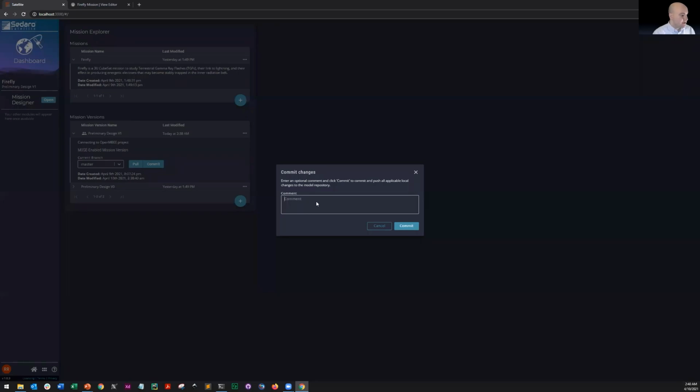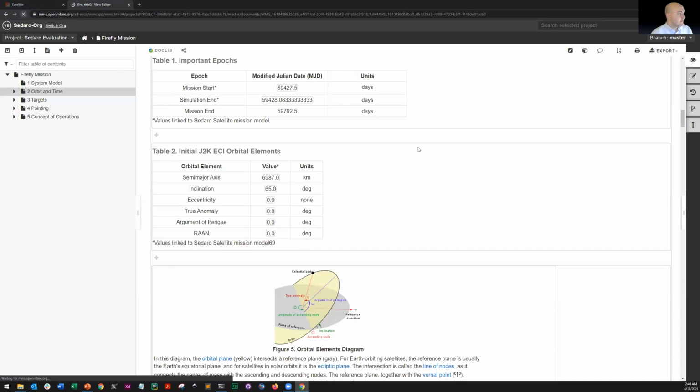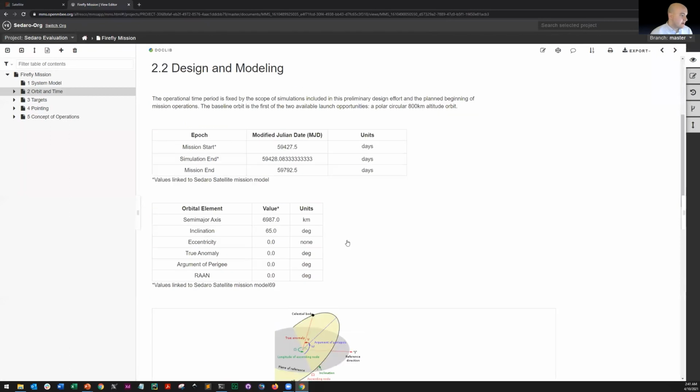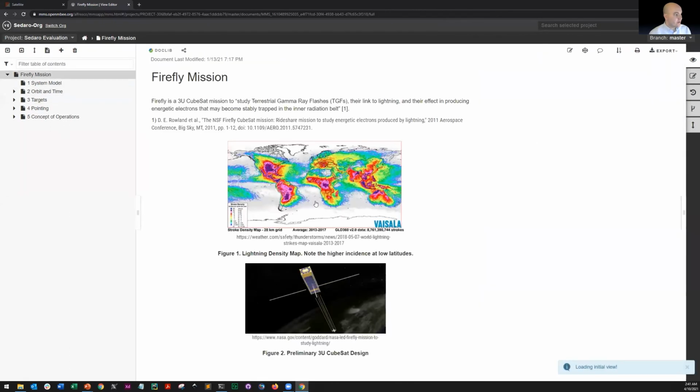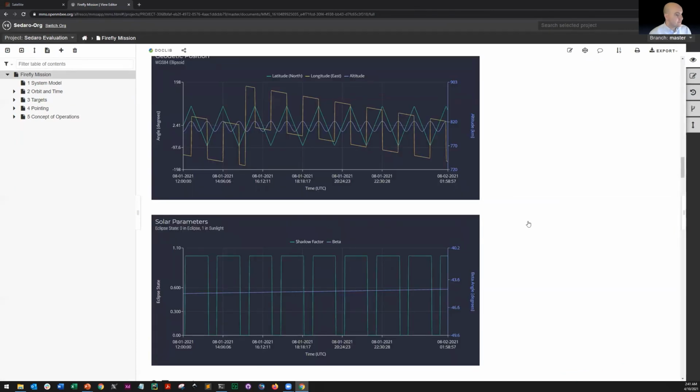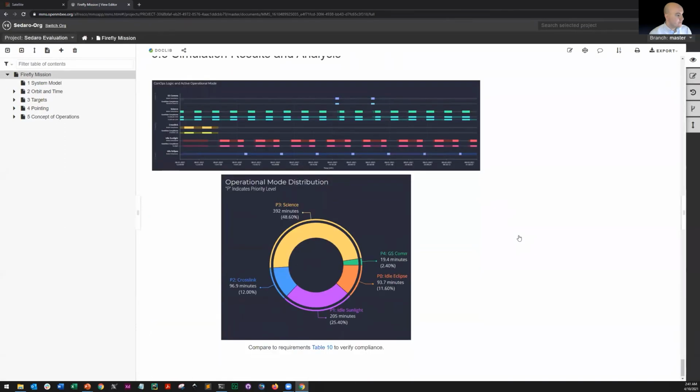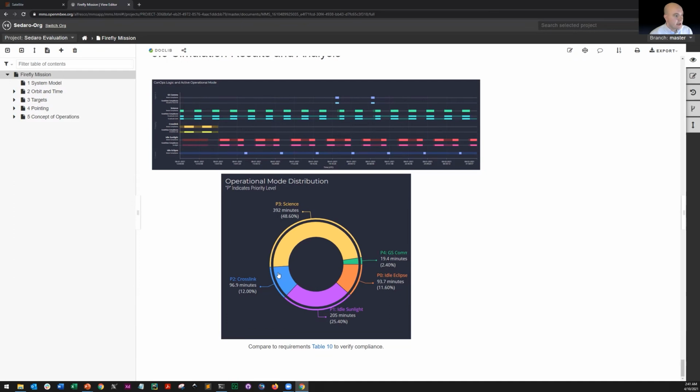Okay, so we can type in a commit message here. We'll say, updated simulation results for new orbit parameters. And once we've committed those changes and refreshed our view editor window, we should see those updated results that meet our requirements. Okay, so we're meeting our requirements, and we've demonstrated this ability to quickly share information and iterate on a design using these digital engineering workflows.